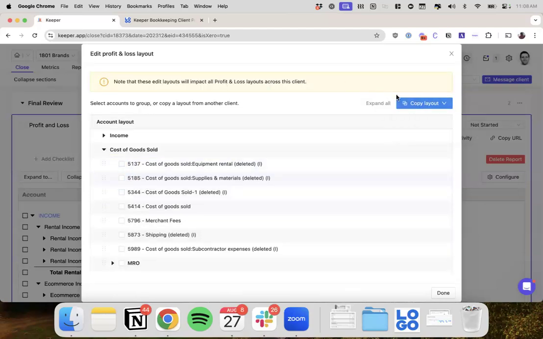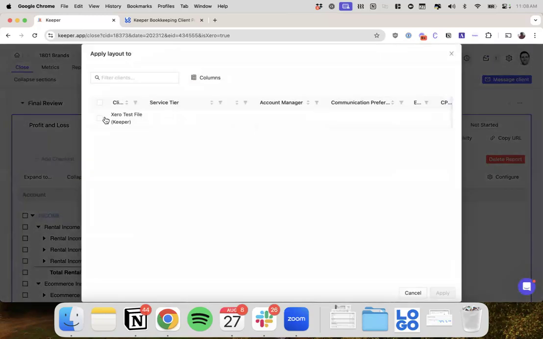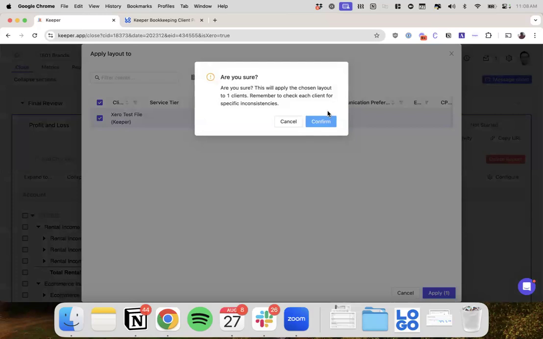Okay. You can copy the layout of an existing Xero client to another Xero client, or to one or many, or you can copy the layout from another client. So basically, it can run in either direction, and you can choose that and then apply the setup that you have created in one client to another.